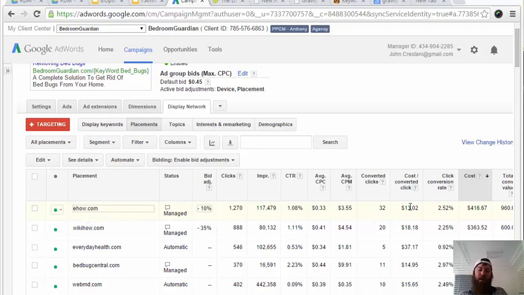Now we're seeing eHow. eHow is working great for us. The cost per converted click is $13. So we're paying $13 and we're getting a customer, and each customer is worth a little over $100 to us, about $120 to the company.